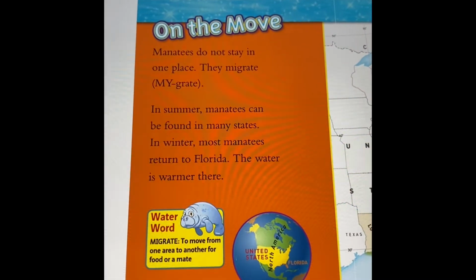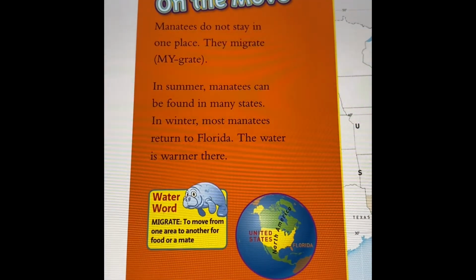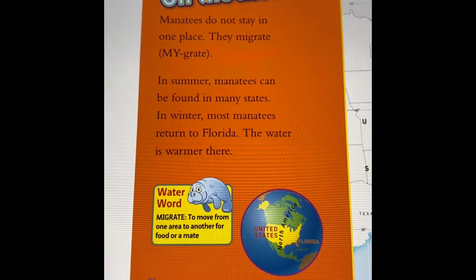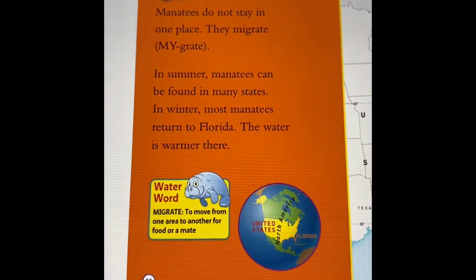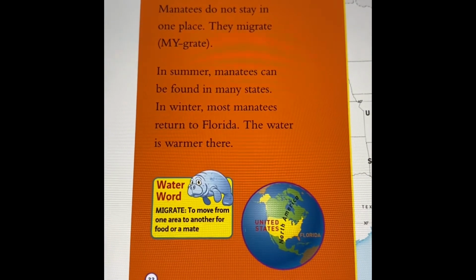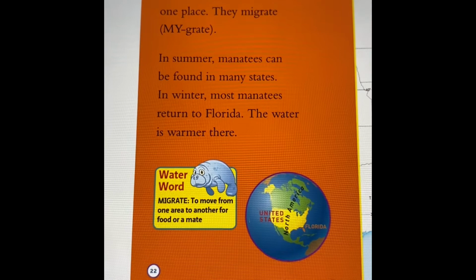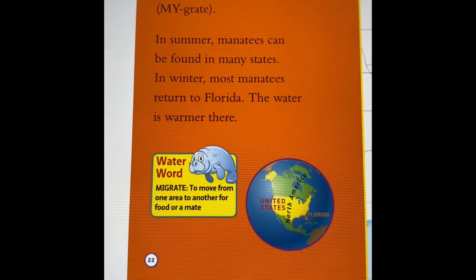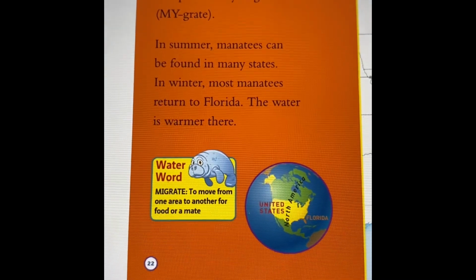Our next heading is called On the Move. And it says manatees do not stay in one place. They migrate. In summer, manatees can be found in many states. In winter, most manatees return to Florida. The water is warmer there. And our water word is migrate. Migrate means to move from one area to another for food or a mate.